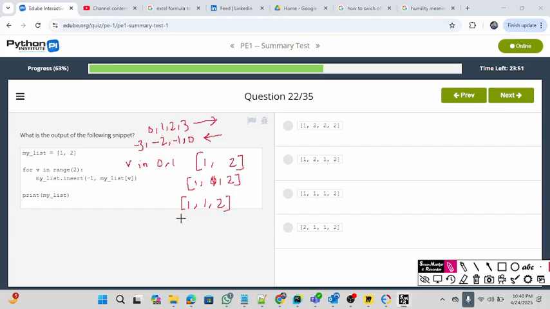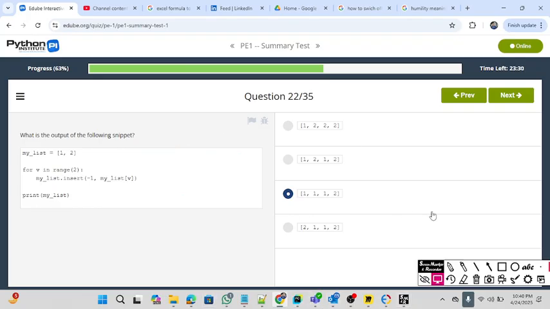Okay. So again, V of 1. V of 1 means how much here? 0, 1. Again 1 at the -1 position. So 1, 1, 1, 2. Right? So this is the answer. The third one, right? So this is the answer. Let's go to the next one.